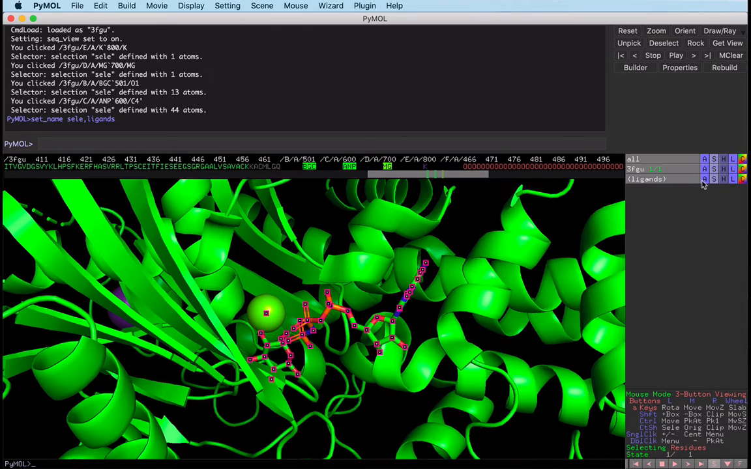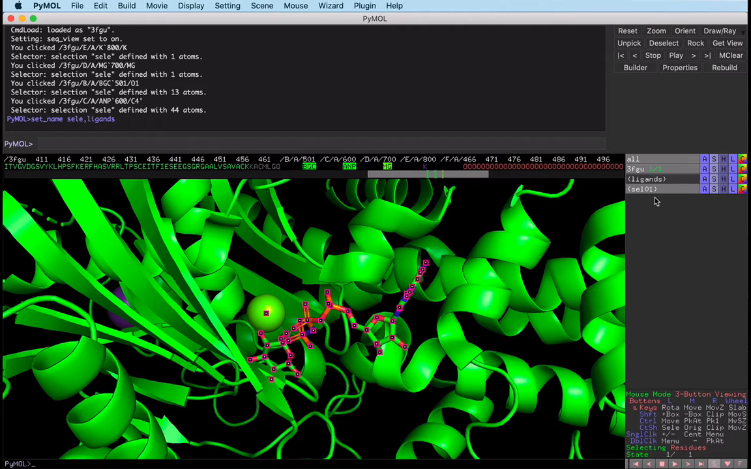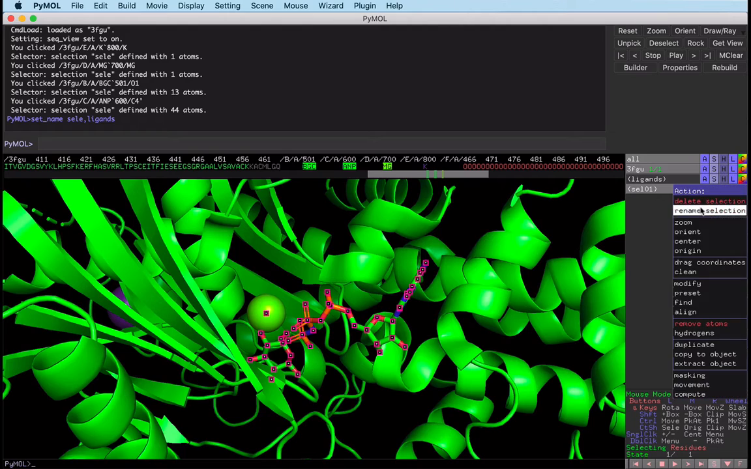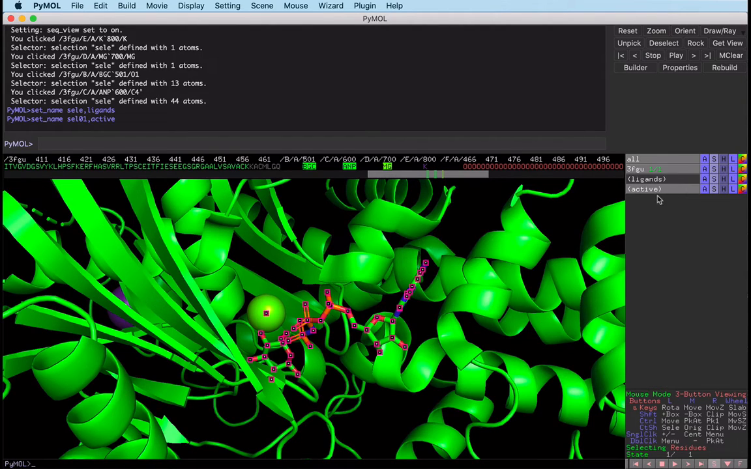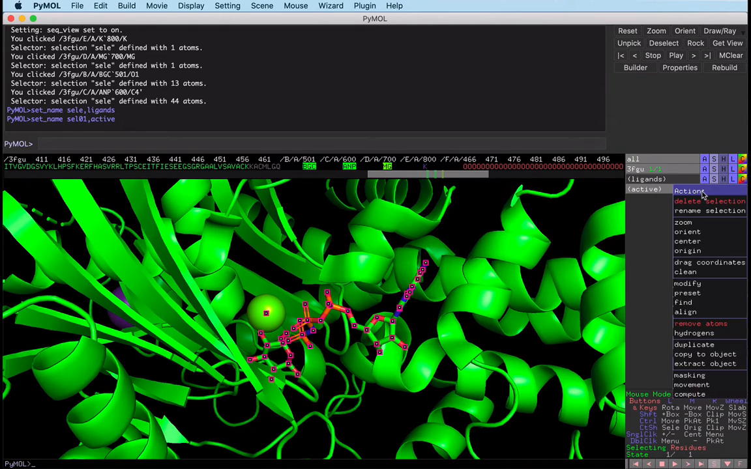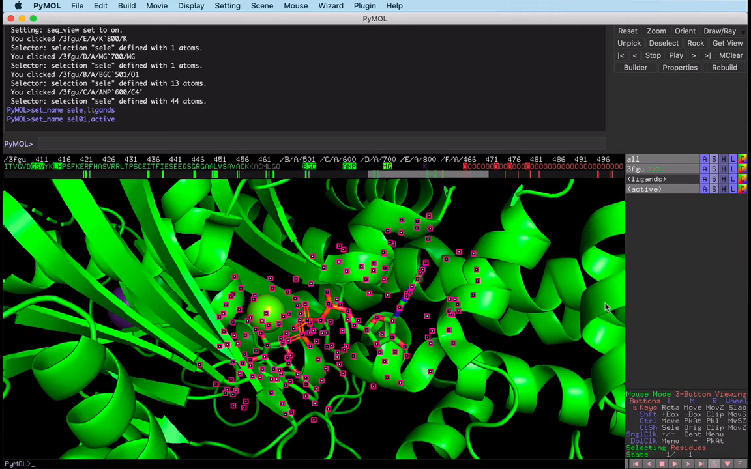First, we're going to want to duplicate the selection. With the A tab, duplicate, and here we have a new selection. Since we're going to use this to form the active site, we'll rename it to active. Now this is still selecting the ligand, so we'll use the A tab to select around it. Actions, modify, expand by 5 angstroms. And this will capture the ligands and the residues around it.